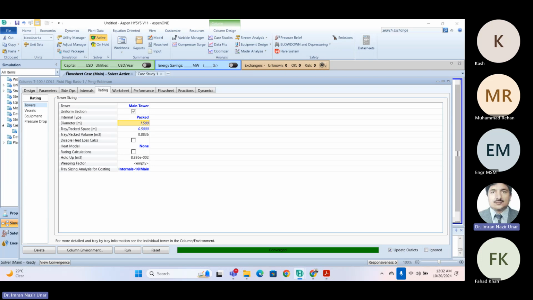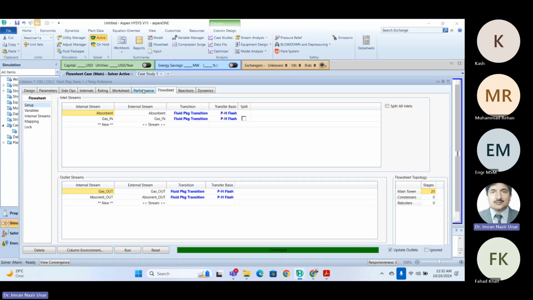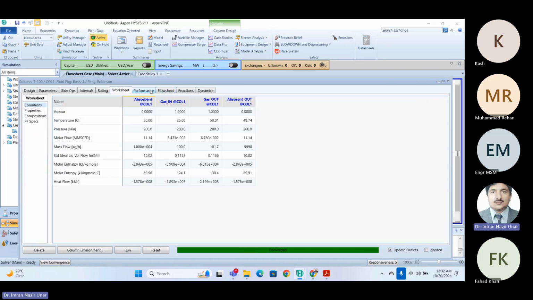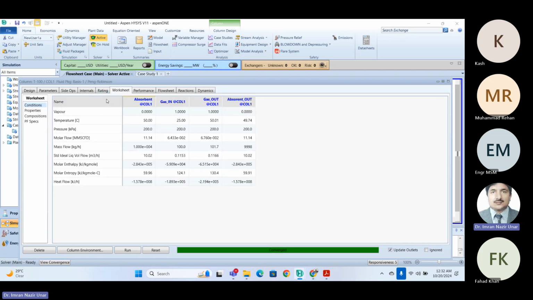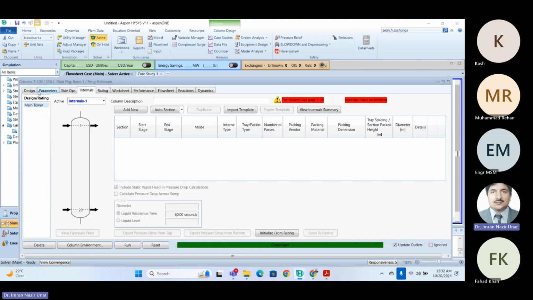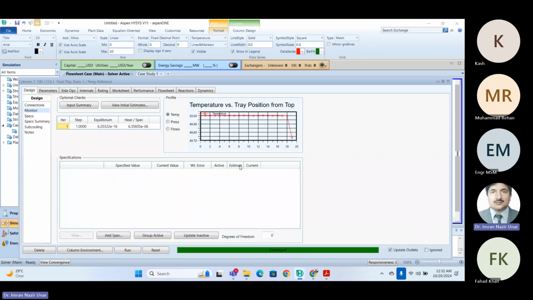Now, once you define your diameter and packing here, it is fixed, and on the basis of this diameter and spacing, the calculation is performed. But when we go to dynamics, then these things need to be calculated as well. So at least you must understand where these things are available, where the design parameters are, where the ratings are, and where other things are available in the panel.